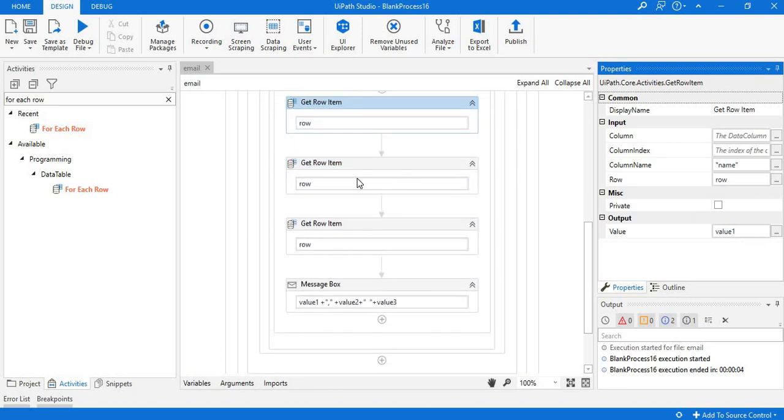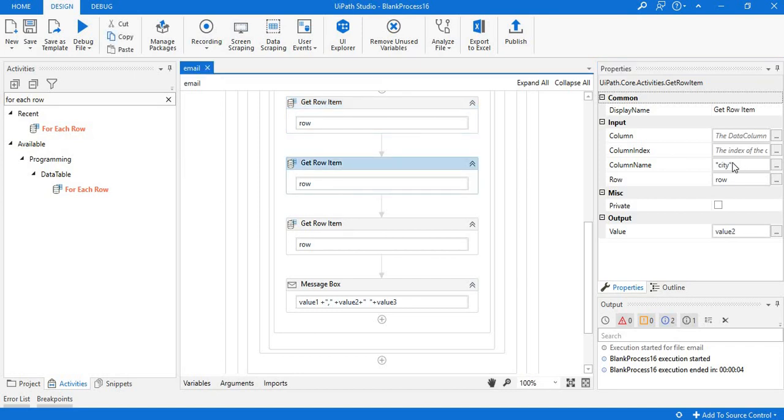Next, again we are using get row item. So in this time we are getting the information related to column name city. Information is stored in value 2. Again I am using one more get row item. So here just you can see that column name age and row item, row is row, and the extracted information is stored in variable 3. Now at here what I am doing, I am printing all these information.